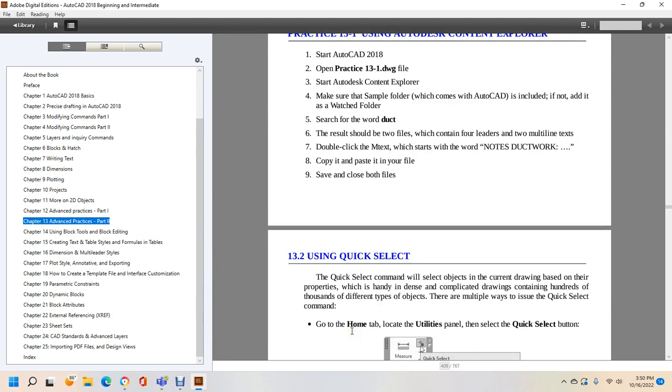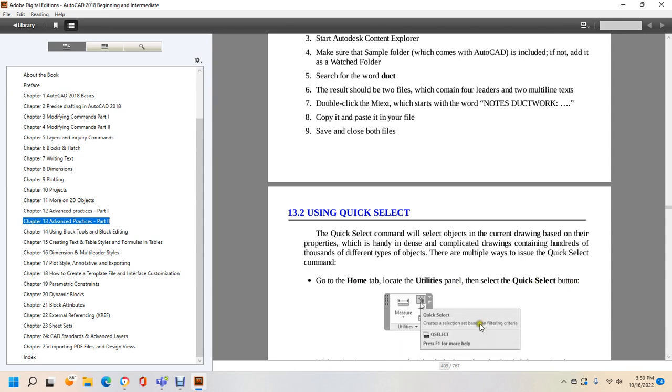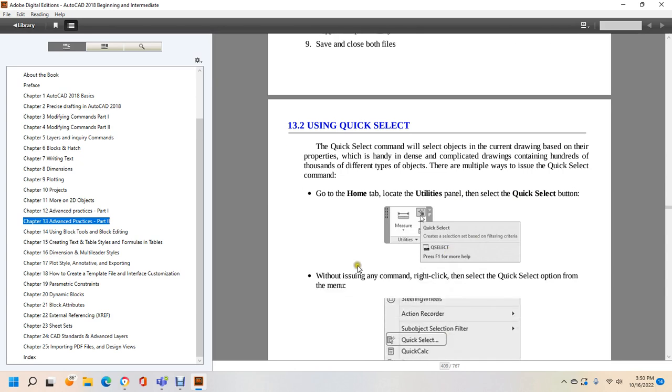13. Using Quick Select. The Quick Select command will select objects of the current drawing based on their properties. It is handy for complicated drawings containing hundreds or thousands of different types of objects, with multiple ways to issue the Quick Select command. Go to the Home tab, locate Utilities, then click the Quick Select button, or type QSELECT. Without issuing any command, right-click and choose the Quick Select option from the menu.